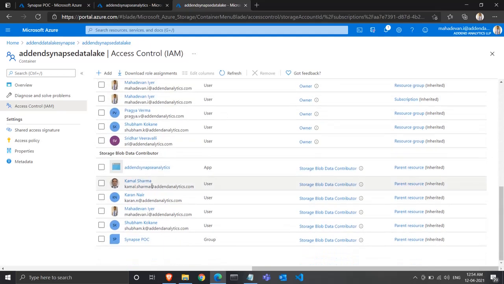So you need to assign the storage blob data contributor role to the security group that you created earlier, on this default workspace container that is used by your workspace. And also make sure that the Adent Synapse Analytics, which is the name of the workspace that I have created, also has a storage blob data contributor role assigned on this data lake storage.